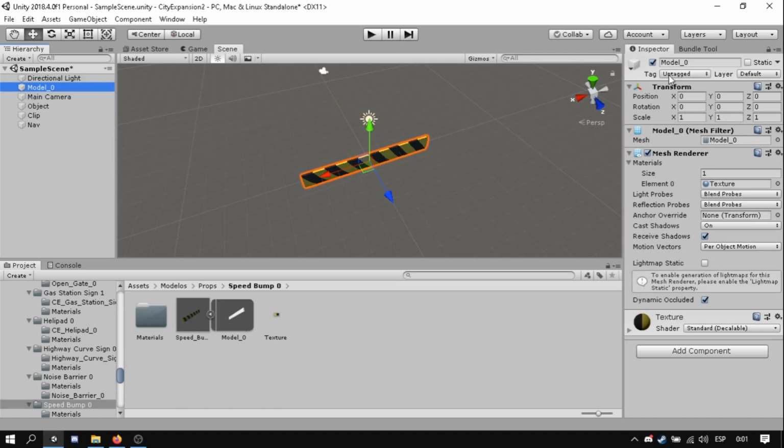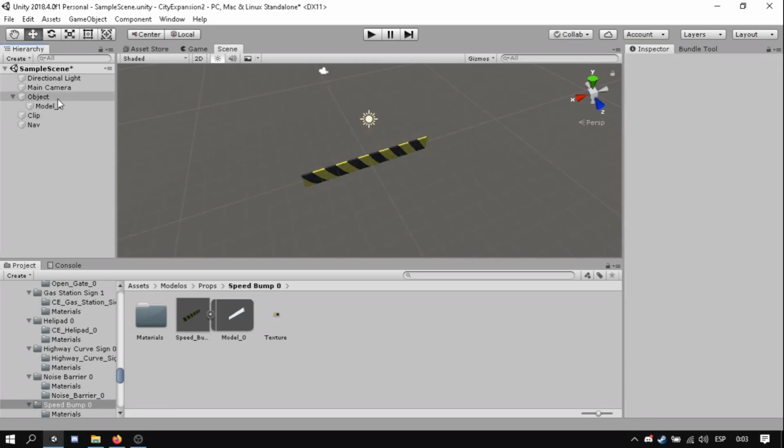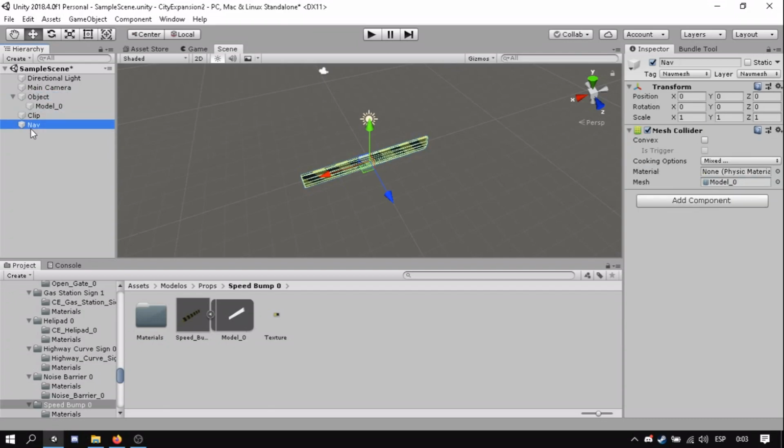And also we need to change the tag and the layer of this model. The model will have the same tag and layer as the object. So if your model has a medium tag and a medium layer, you need to put the same tag and layer. Okay, so we have the model, we have the object, the clip, and the nav. The next step is to change the rotation of those three empty game objects to minus 90. That's important, don't forget it.